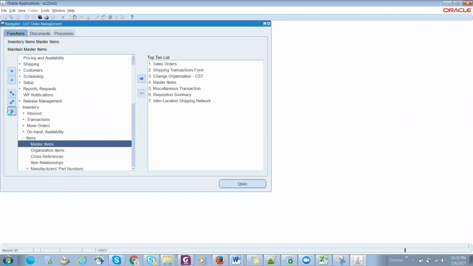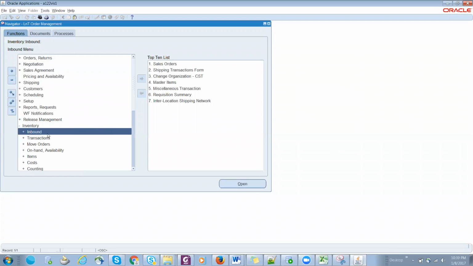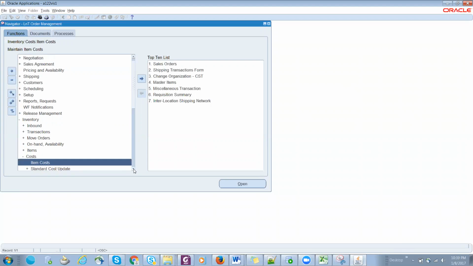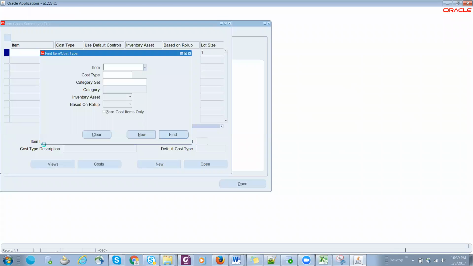And now create the cost for that item. Go to inventory, cost. We already saw how to create cost while discussing inventory. So I'm quickly creating the item cost as 10.